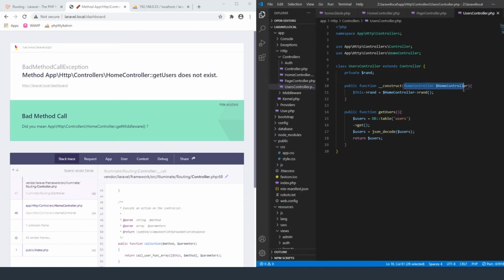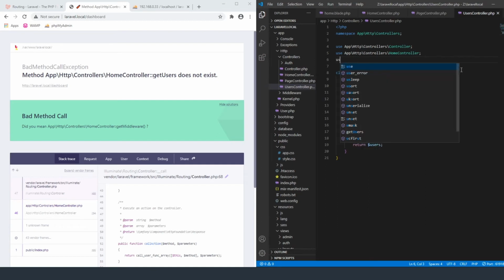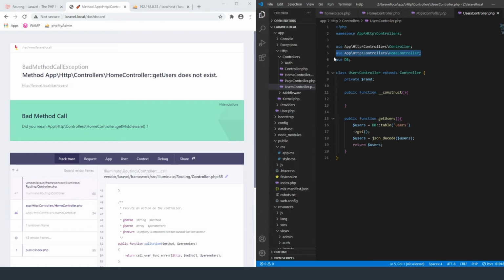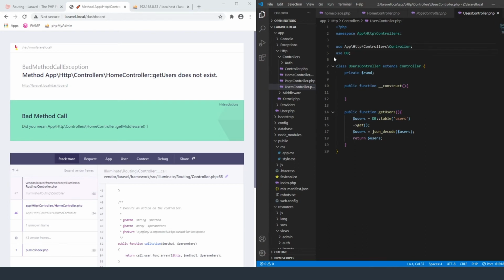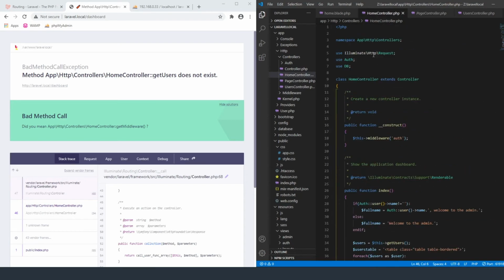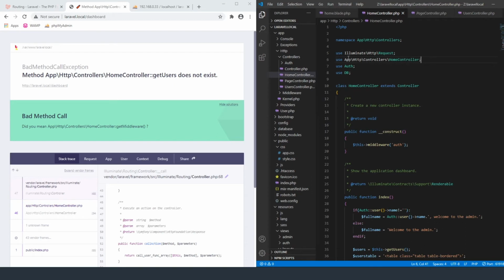We don't need this because we're not actually displaying the random number like we are on the page. So we don't need to copy any of this, but we do need to do that use DB again. So let's do use DB, and then I'm going to take this out because it's actually going to be the inverse. On our home controller, we're going to scroll up to the top, and we are going to do use App HTTP Controllers, and then we're going to change this to users controller.